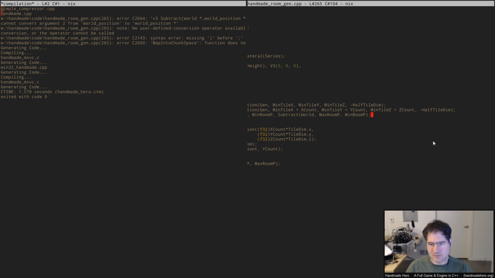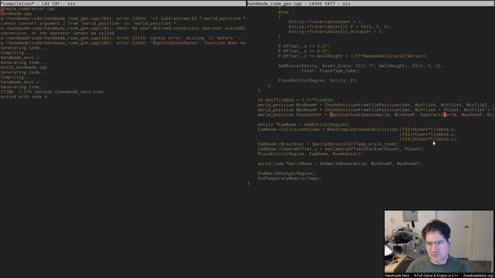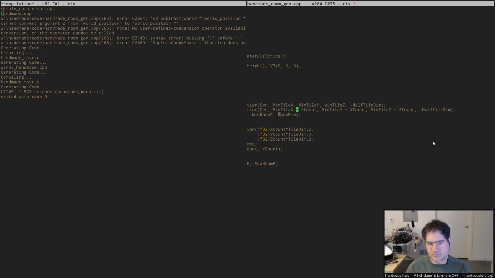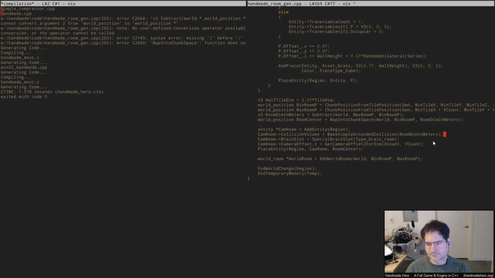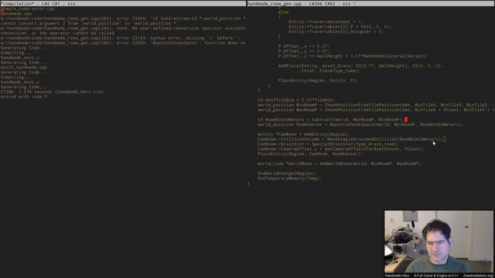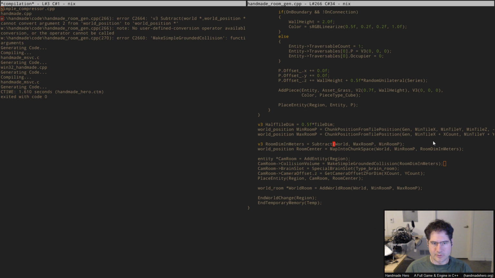And furthermore, the simple collision volume here now no longer would have to do it that way. We could just use the subtract. So for example, what we could do here is say room dimension. So there's a room dimension in meters, room dimension in meters, room dimension in meters. You know what I'm saying? So the room dimension meters and the room center now all give us that information that we actually wanted. And in theory, that would give us that the room in both cases is placed on the same rectangle in both systems, so everyone knows where everything is.